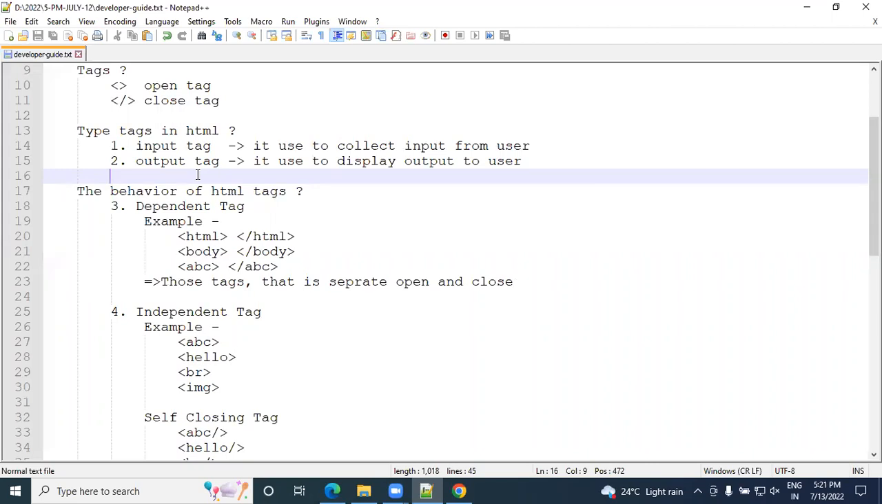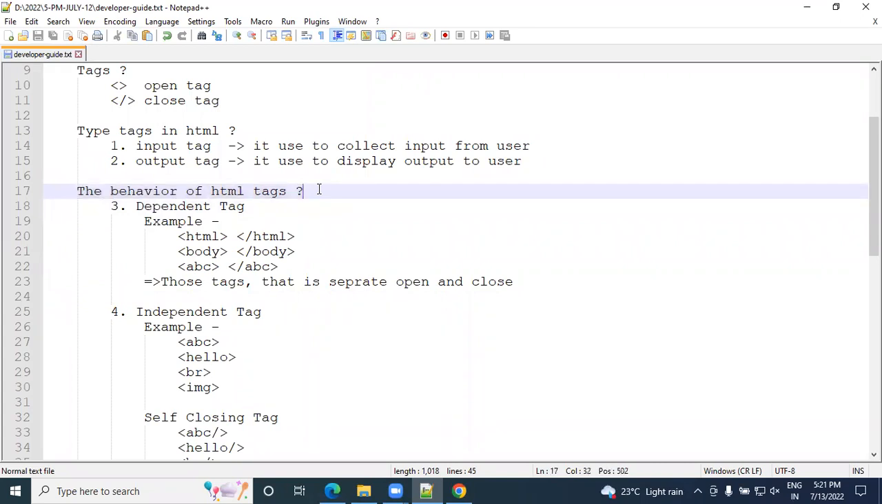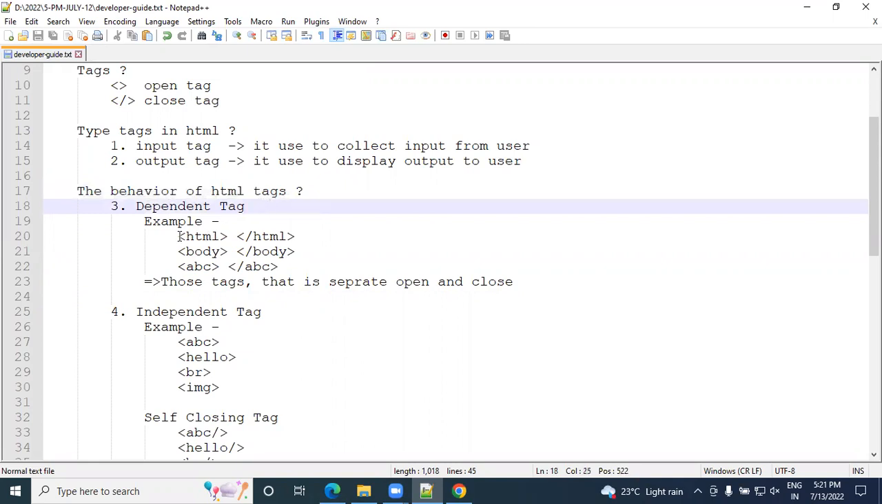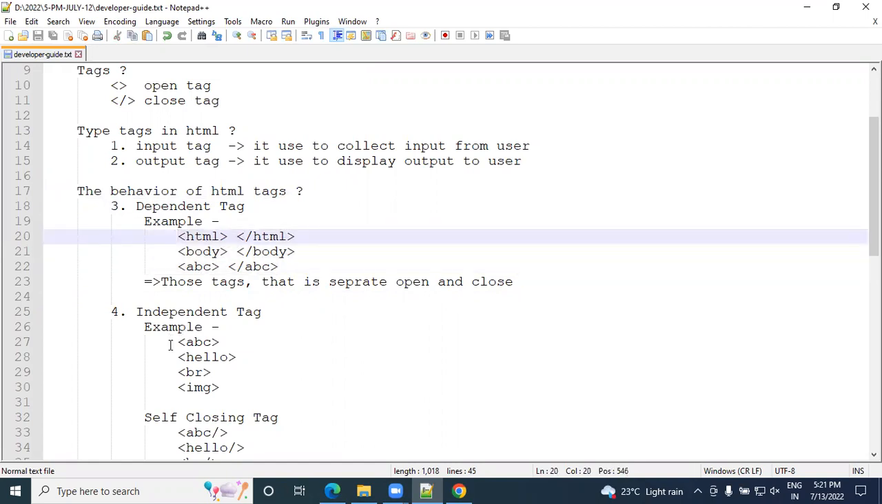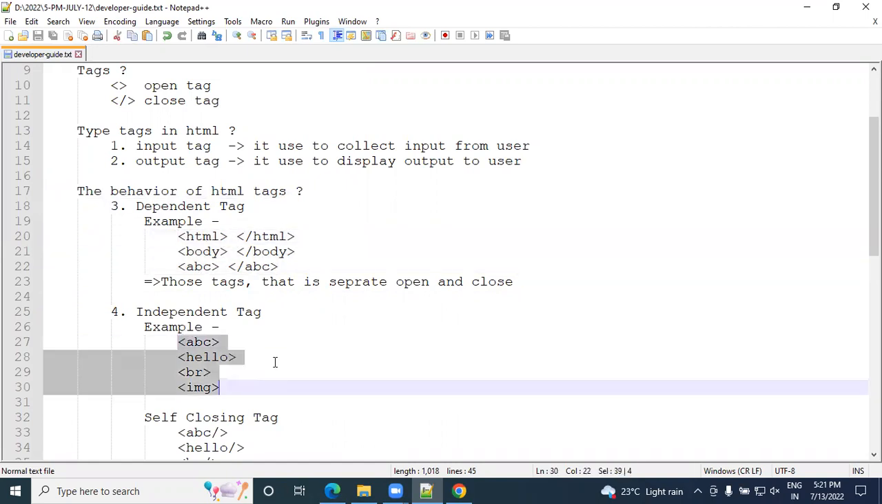After that, we understood that HTML tags will be of two types, input and output. Using an input tag, we take the input from the user. Using an output tag, we display the output to the user. Another thing we saw: input and output are there, but will there be any difference in the behavior of the HTML tags? Then we come to know there is a behavior also. A tag that is open and closed will be called a dependent tag. A tag that is only open will be called an independent tag.